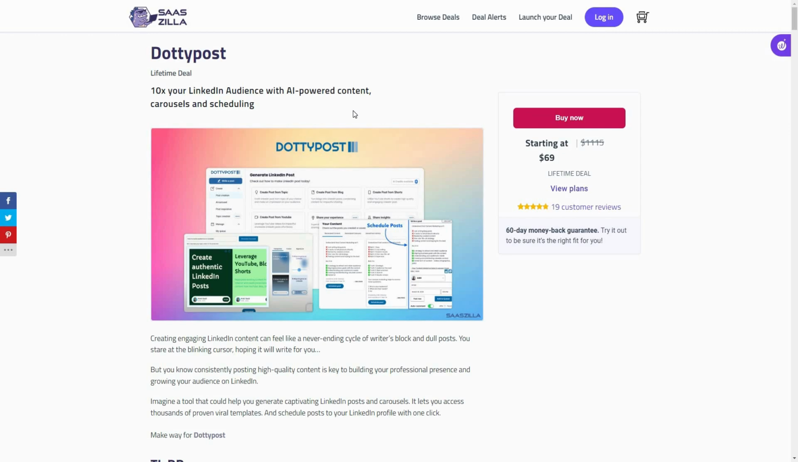So overall, I think DottyPost is an excellent tool that lets you automate your LinkedIn or automate the content creation part on LinkedIn. And for creating posts, you can choose various templates. There are a lot of viral templates that you can take inspiration from. You can also create AI carousels on DottyPost, and you can manage multiple accounts on DottyPost as well.